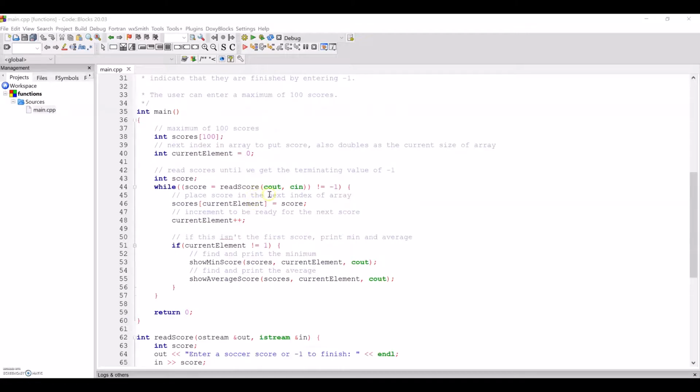Within main, we can see that we store that return value in the score variable and check if it is -1. If it is not -1, we enter the while loop code, which calls upon the show min score and show average score functions. Of course, feel free to pause to read code comments for further explanation.